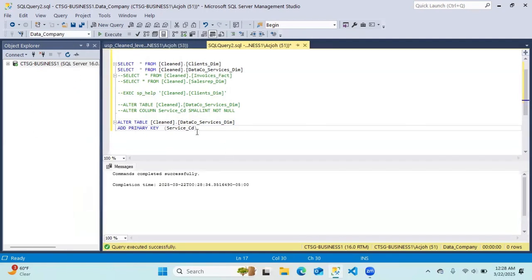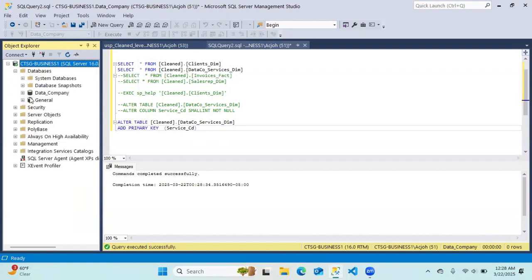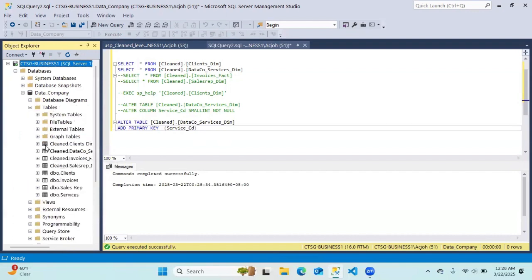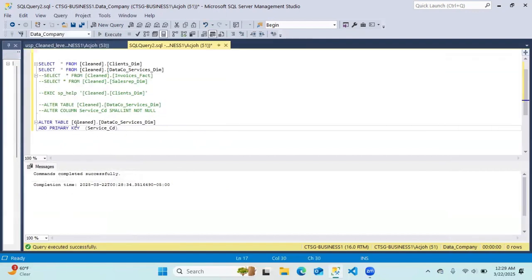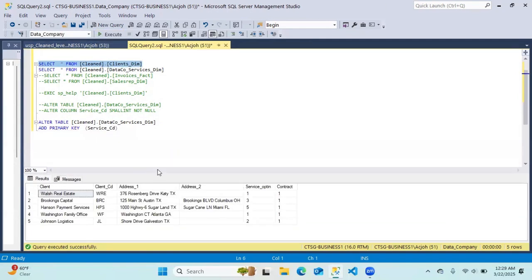Now, to give it a visual, look here. It's our tables. There's our data service. And now you can see it's a primary key. So now what do we want to do? Let's look here. We're going to get to the view. We just have to make sure things are properly aligned.